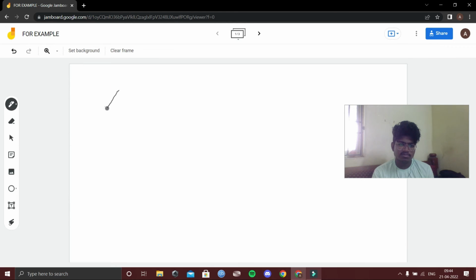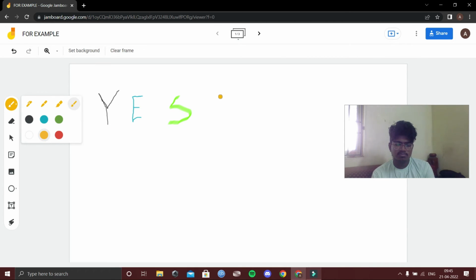Pen in black color. And marker in blue color. And highlighter in green color. Highlighter is a bit thick, and brush in yellow color. And this is how it works. And this is how each color works.